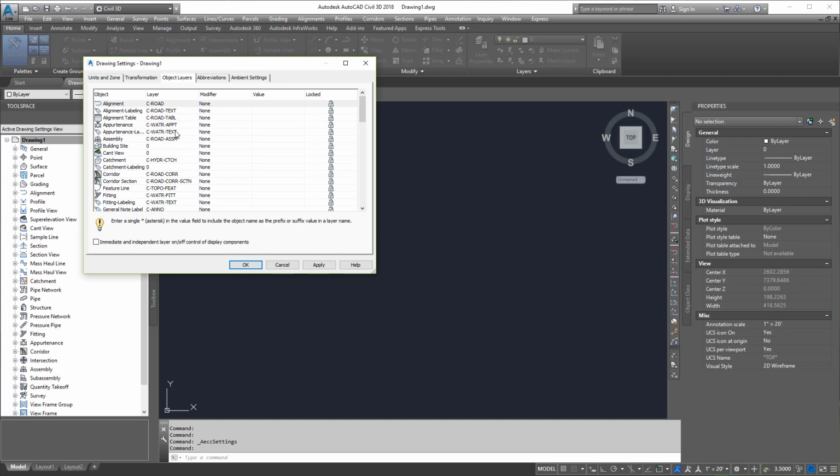If you notice alignments, the default layer or the main overall layer is going to be C-Road, and then we have C-Road text, C-Road table. So this is where the layers for these objects are going to go.